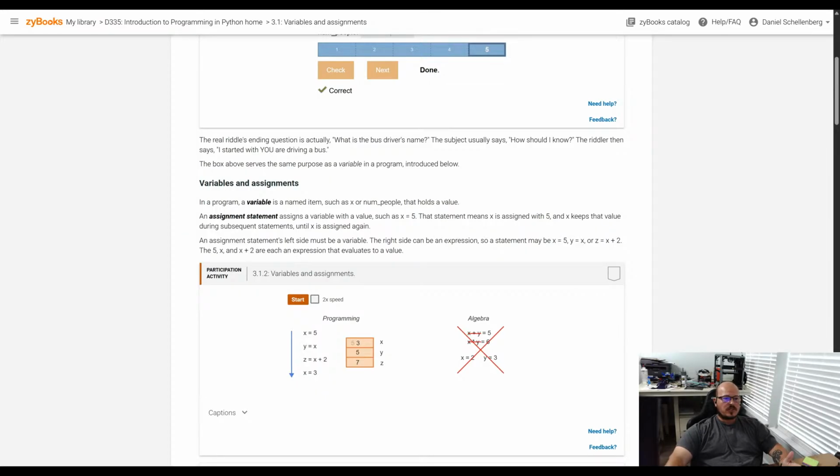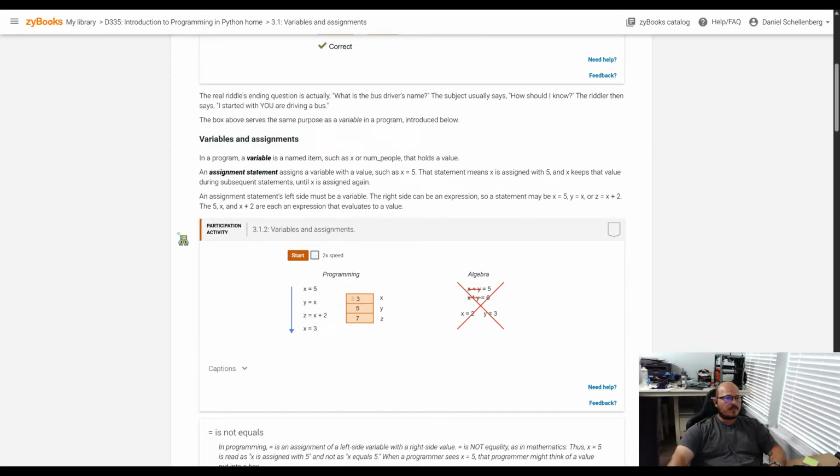I'm going through each lesson, and so basically it's like if I'm just doing this on my own and I'm just reading out loud to myself and then solving the problems. So if you want me to do it differently, like read it out loud or not read out loud or whatever, then just let me know. Variables and assignments.